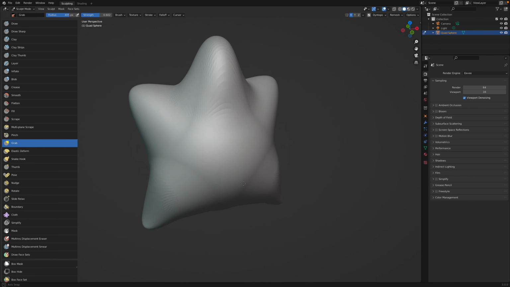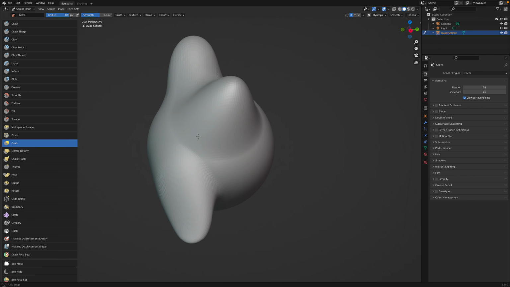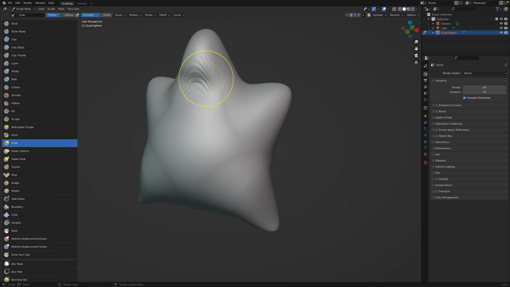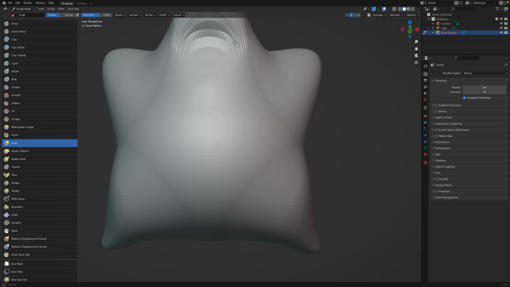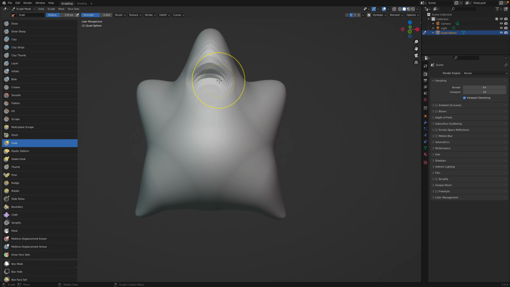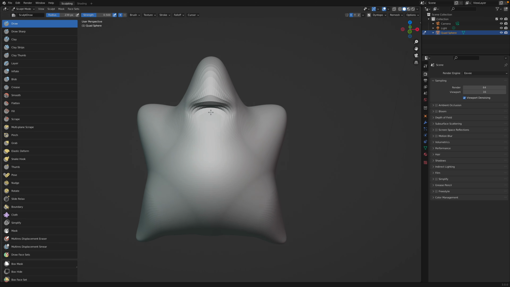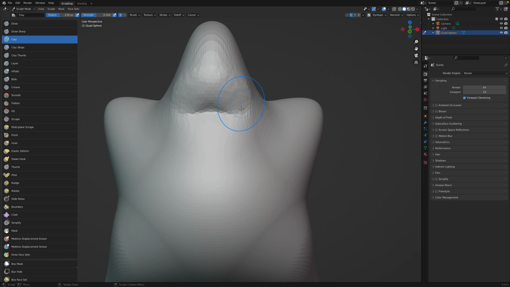I'm using decimations just to make this kind of shape, and then just change the radius shape. I try to get the mouth shape for the character, the turtle character, and just reshape it. And use draw or clay and start to add some details.